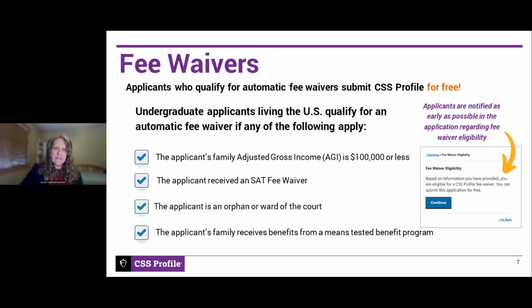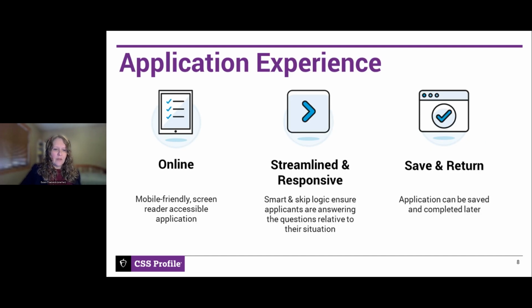An important feature of the CSS Profile is College Board's automatic fee waiver program. Undergraduate applicants living in the US qualify for an automatic fee waiver if they apply for any of the following. Applicants are notified as early as possible in the application regarding if they are eligible for this automatic fee waiver. Each applicant's CSS Profile experience is unique.